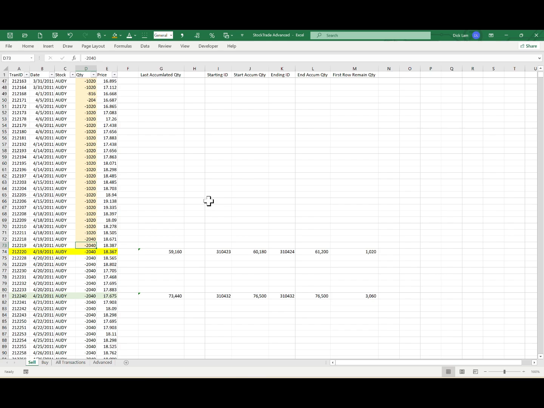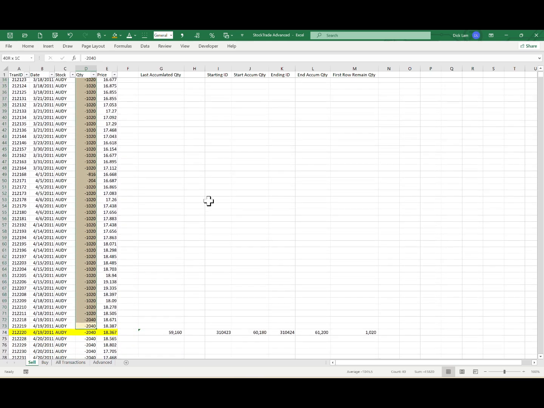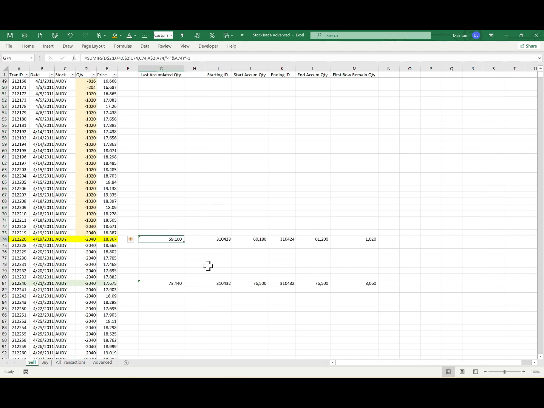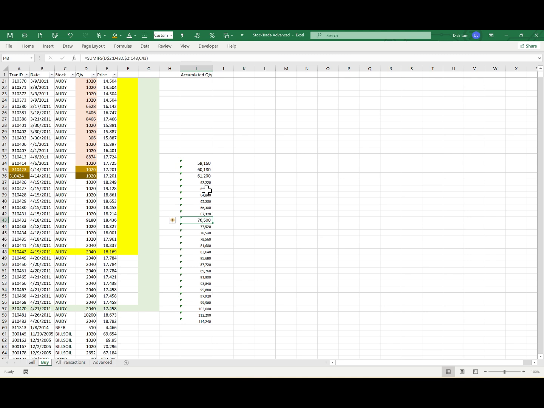That means I highlight it in this color. You see here 59160, and I put it here. Then I use a formula to find... Sorry, I should mention that I also work out the accumulated buy-in quantity up to the current row, of course for the same stock. Now you see that 59160. This is transaction ID 310414.